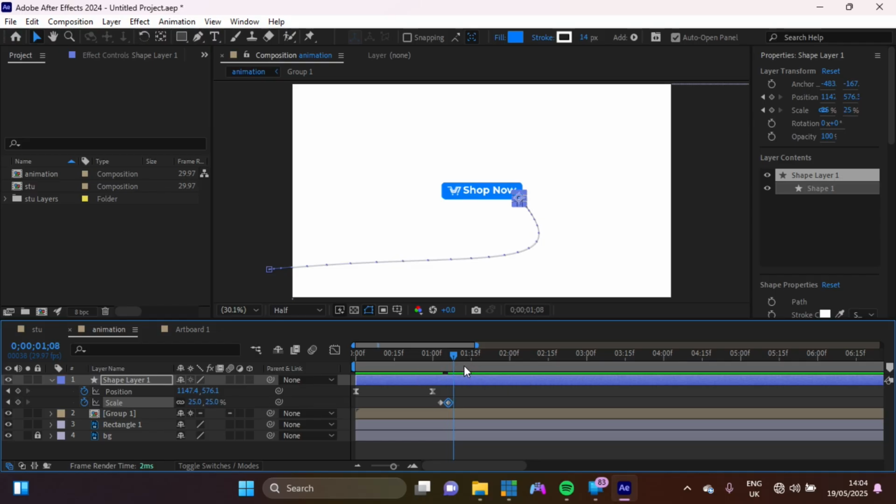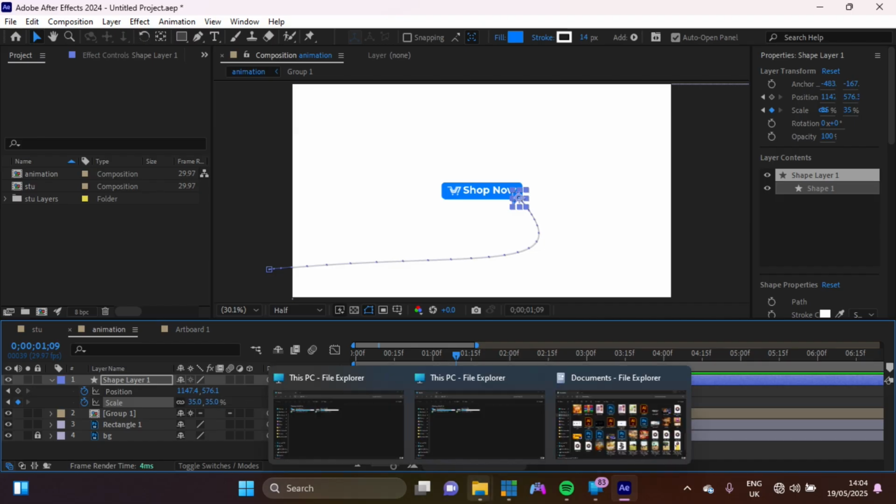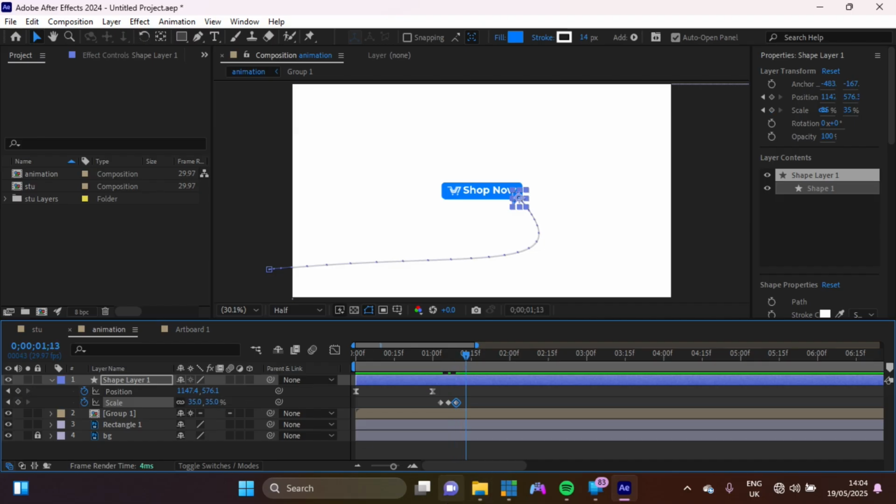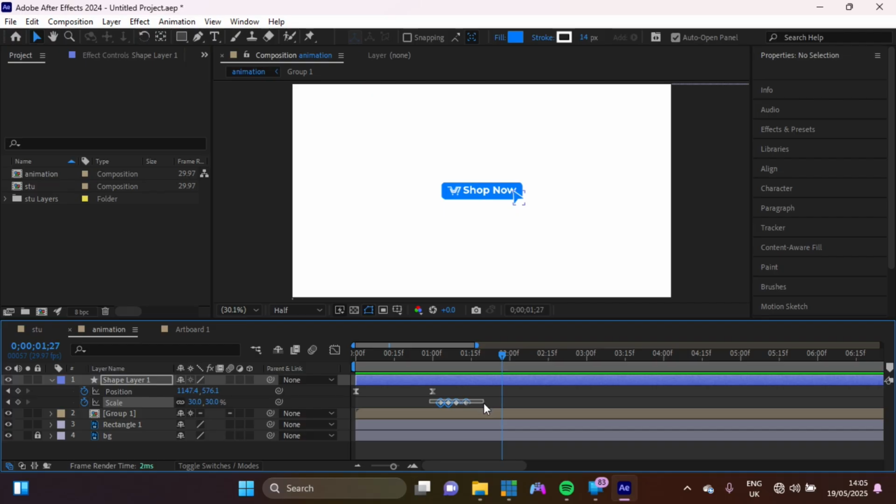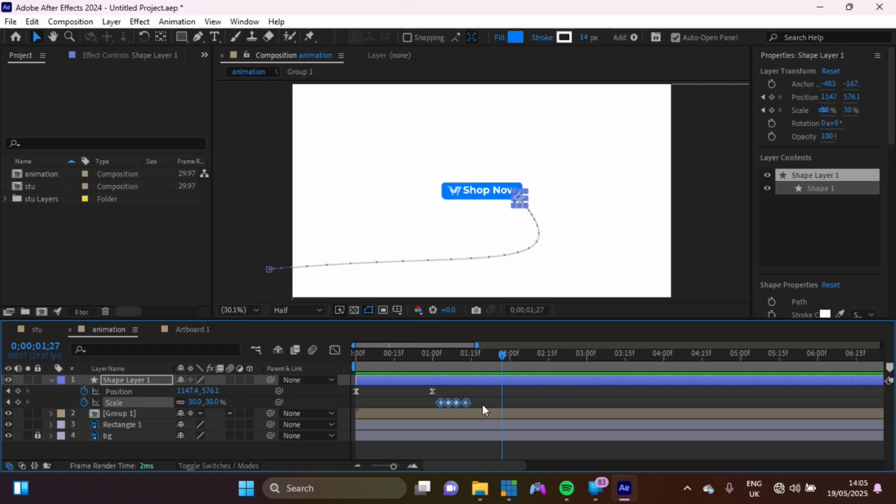Then move down again by like 3 frames. Take this to 35. Move down by a few frames again, and I'm going to bring this back to 30. So as you can see, it has this nice clicking animation. Now I can just select these 4 keyframes here.